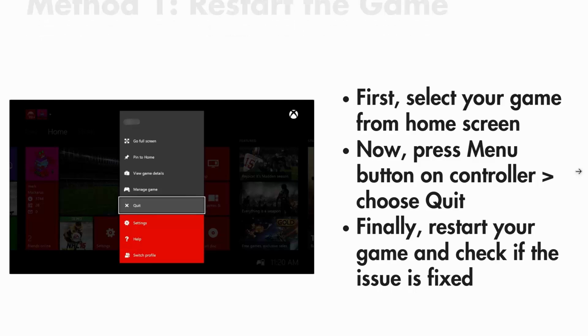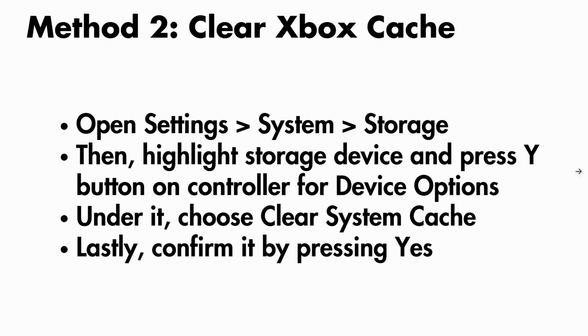If not, next method is to clear Xbox cache. For that, open settings, click on system, click on storage, then highlight storage device and press Y button on controller for device options. Under it, choose clear system cache. At last, confirm it by pressing yes.